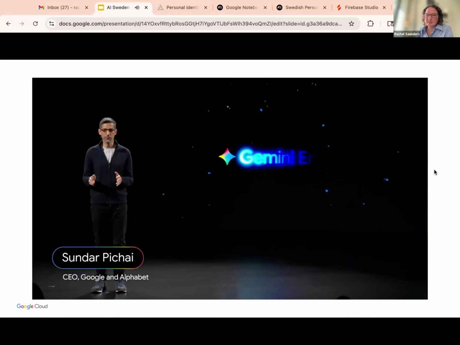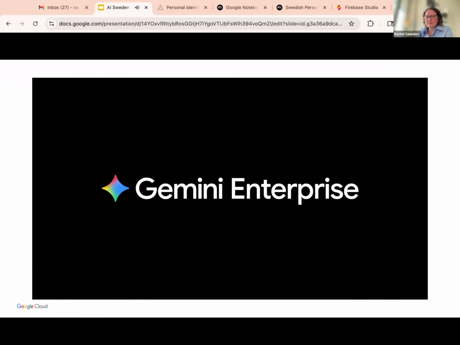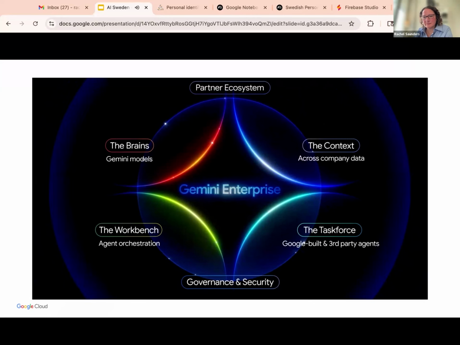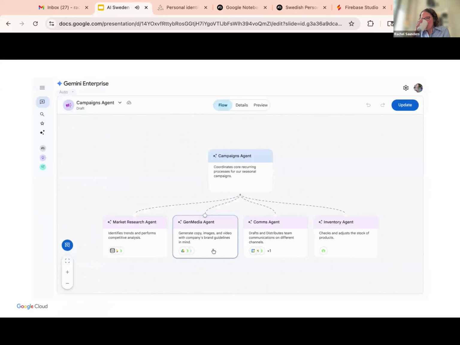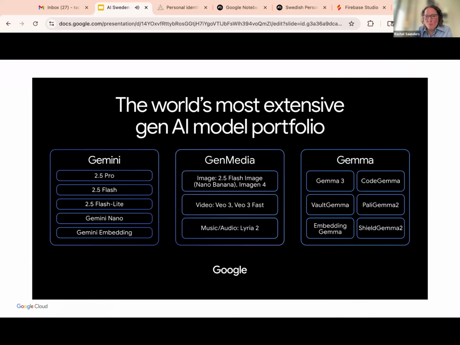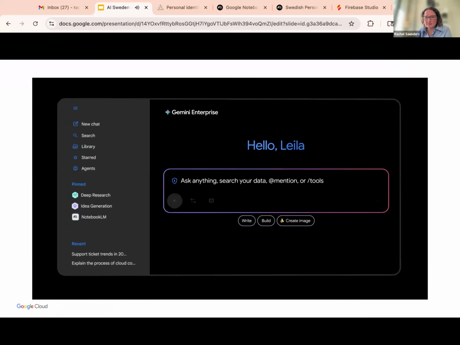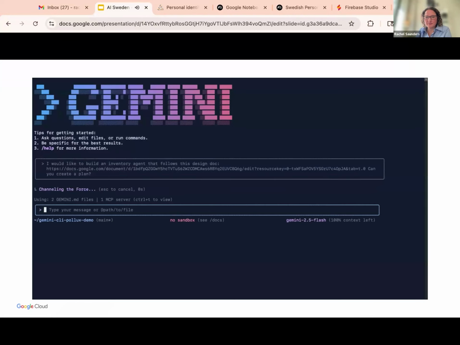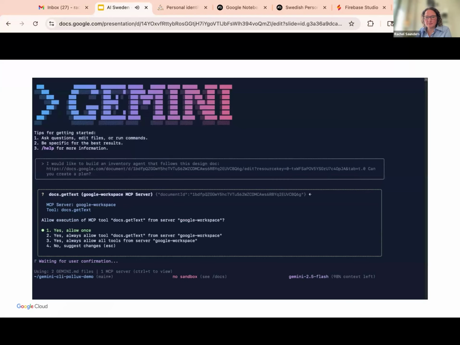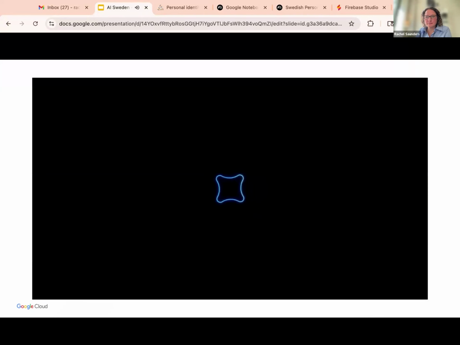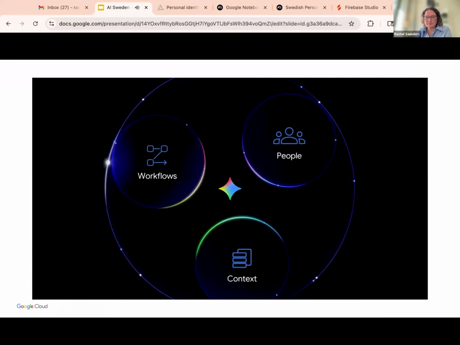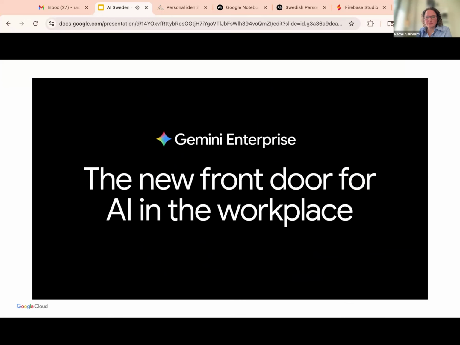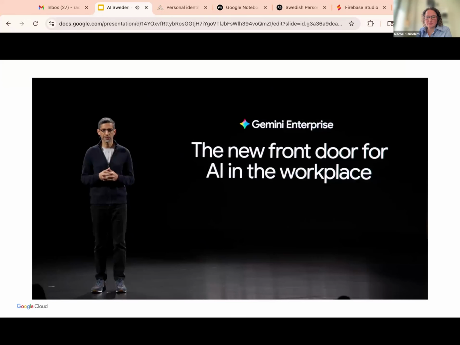Introducing Gemini Enterprise. Gemini Enterprise is an AI-powered conversational platform designed to bring the full power of Google AI to every employee for every workflow. It's built with Google's most advanced Gemini models. It enables you to chat with your company's documents, data, and applications, gives you the tools to build and deploy AI agents, including a suite of pre-built agents, and is grounded in your company's information and your personal context at work. We think about Gemini Enterprise as the new front door for AI in the workplace.